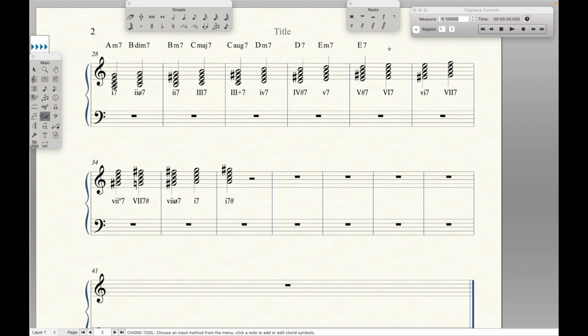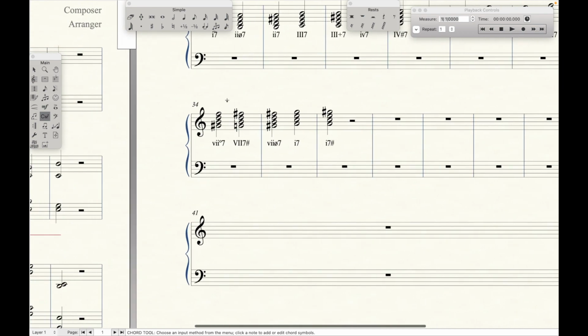You have an F major 7. You have an F minor 7. You have a G7. You have a G minor 7, G minor 7 flat 5. Okay, but that one's not going to work.